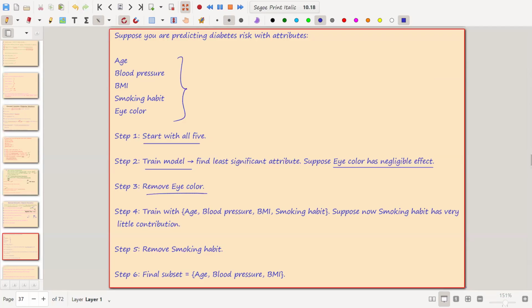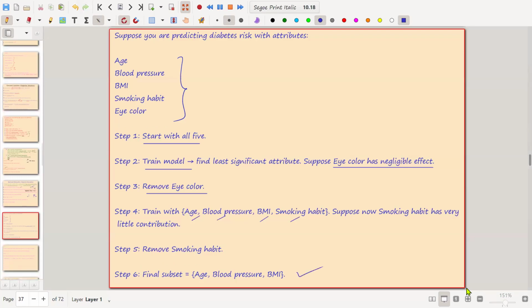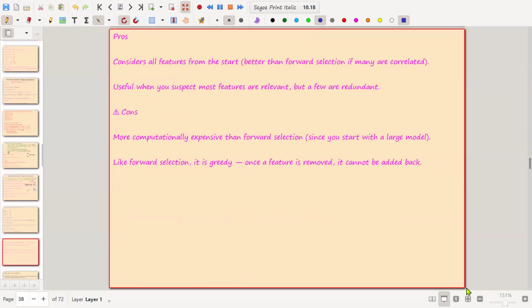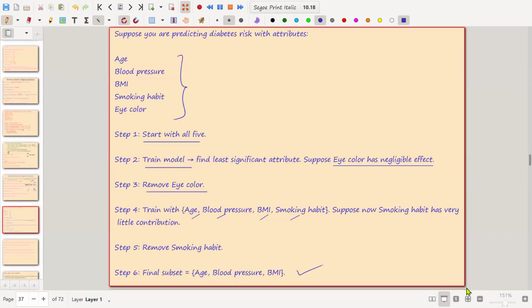So remove eye color. What are you left with? The other features: age, blood pressure, BMI, smoking habits. Suppose smoking habit has only a little contribution; you eliminate that too. Now you are left with these three. I did not type the accuracies here; it could have been better. Let me start again. Suppose with this full set of attributes, your accuracy was around 90%.